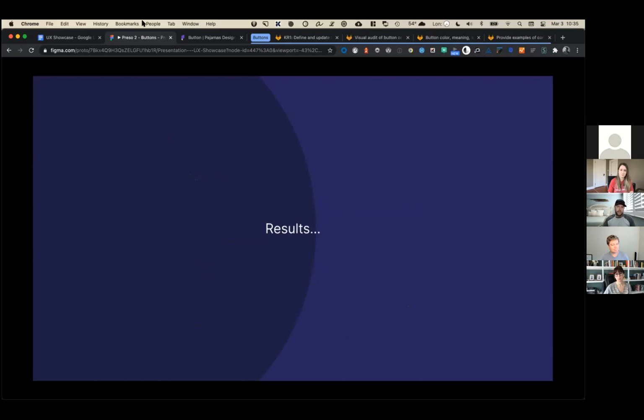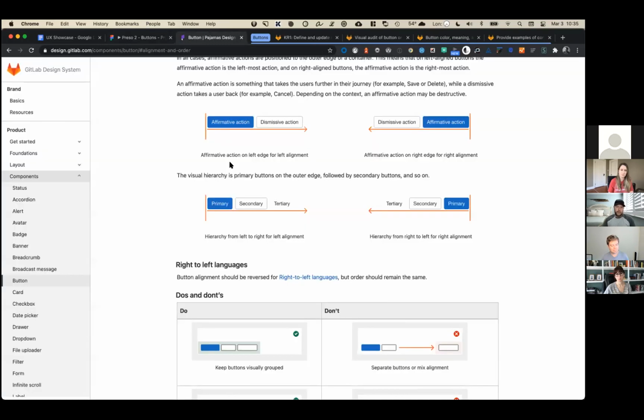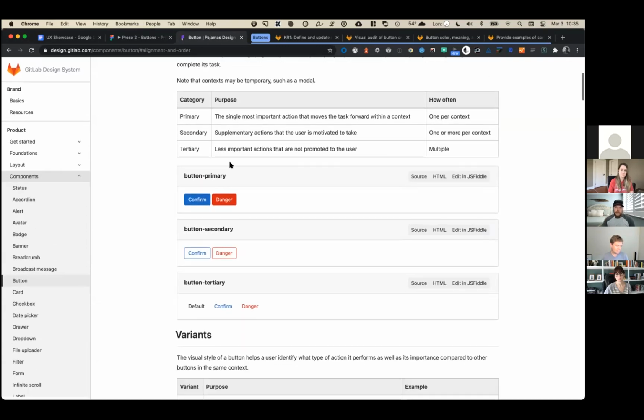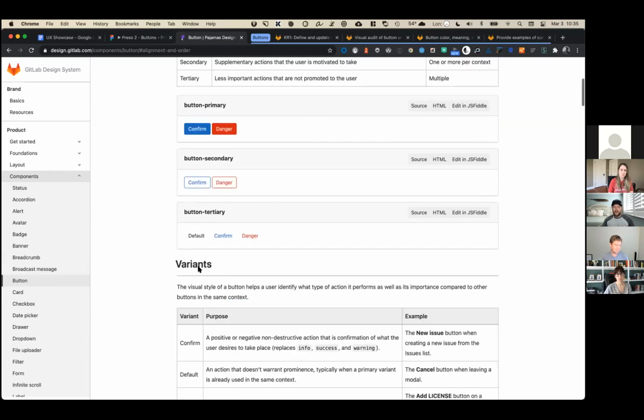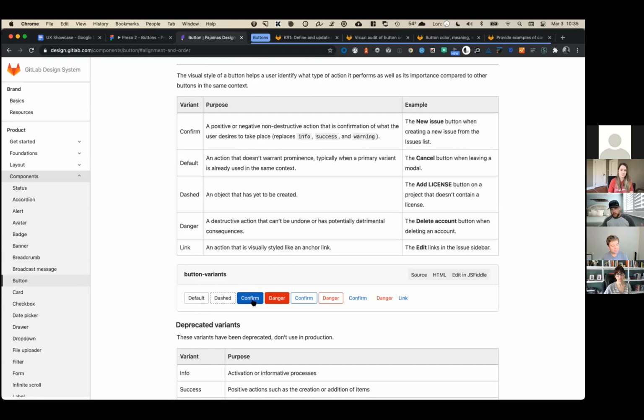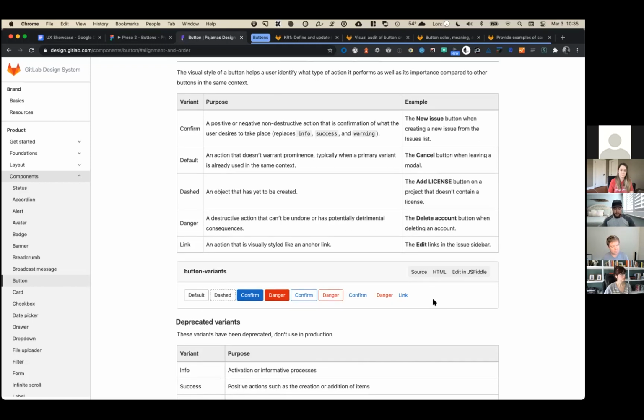So some of the results from this, jump back over to Pajamas. And if you go through there, you'll see that we have the confirm and danger button. We have simplified our variants, simplified the options so that we don't have just a plethora of variants to choose from. We now have 3 main ones that we can leverage, and all the other buttons and whatnot are based off of that.